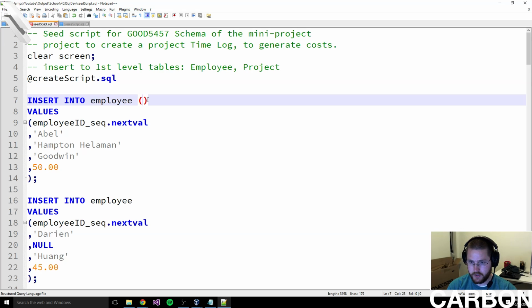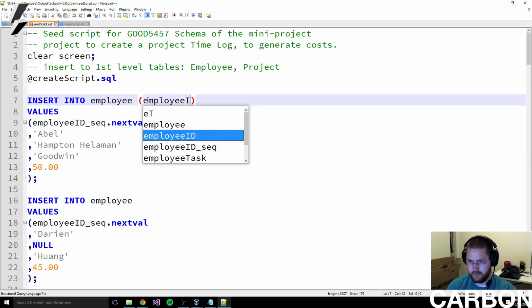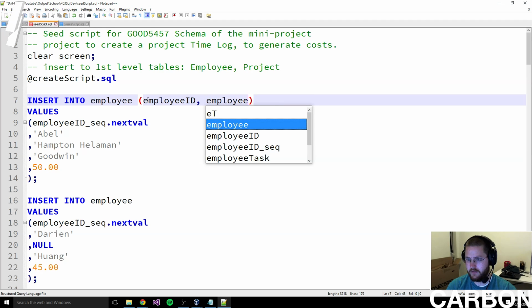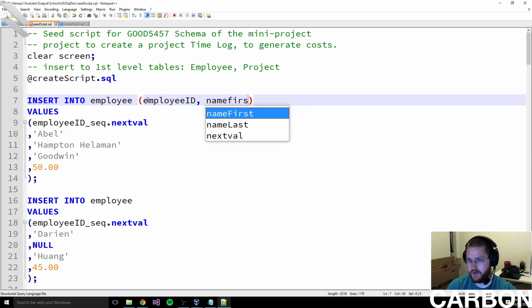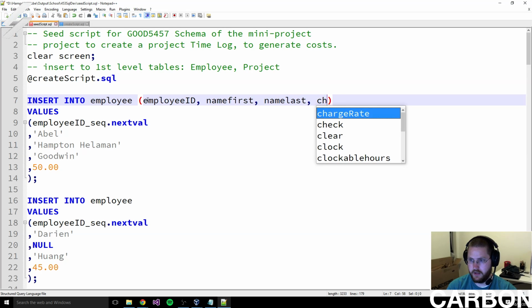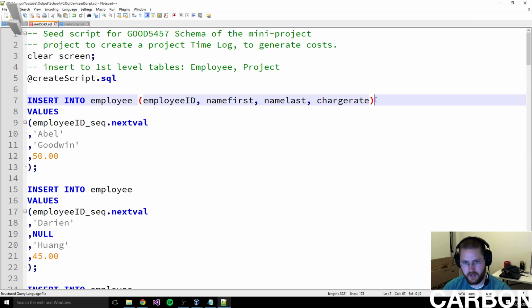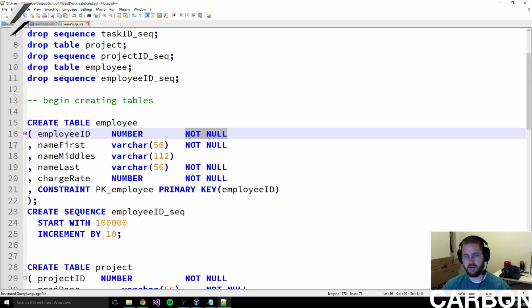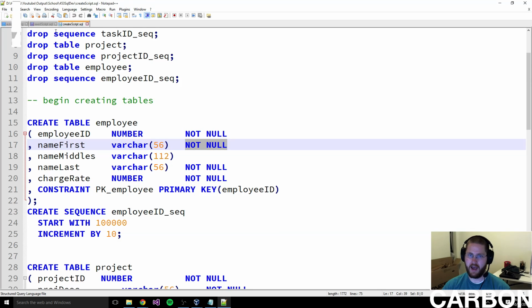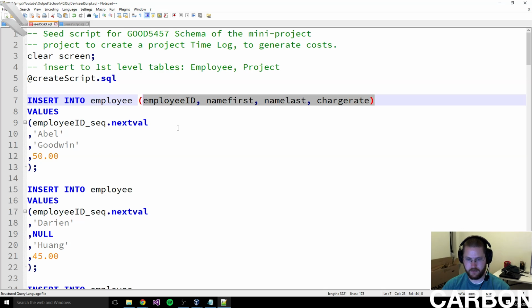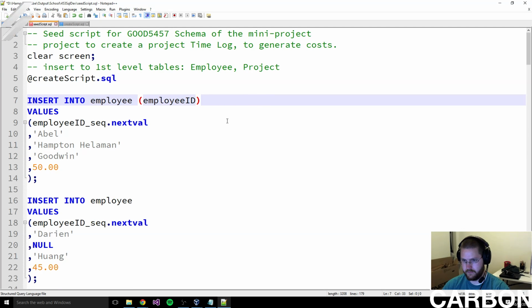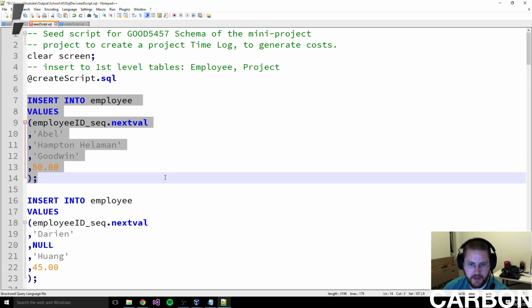Now let's just say I wanted it to do employee ID, name first, name last, and charge rate, and I didn't want to have a middle name. Well, then at that point, there, perfect. I'm telling it which columns I want to insert into. It's also important to remember if a column is specified as not null, then you have to insert something into it, or it'll say, sorry, too bad, can't do that. Okay, so that's the basic. I hope that makes sense.